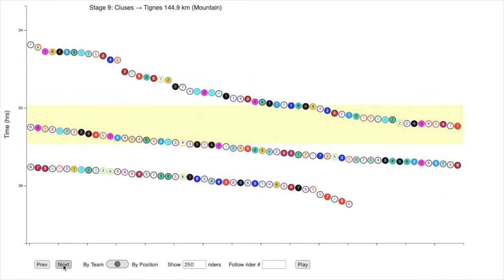But in the mountains, we do see the separation. After the second mountain stage, Tadej Pogačar is 2 minutes ahead of second place. Everyone else is even further back. There's nearly 10 minutes between 13th and 14th place. We're not even halfway, but it seems clear that the podium places will come from this top group.